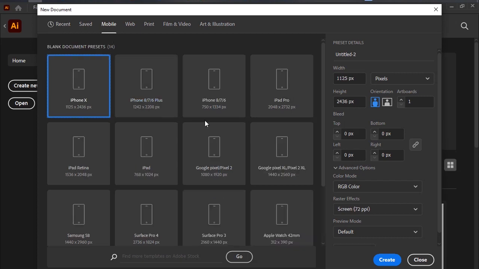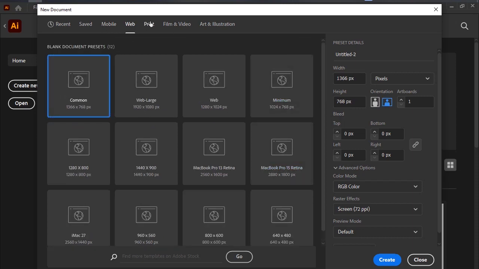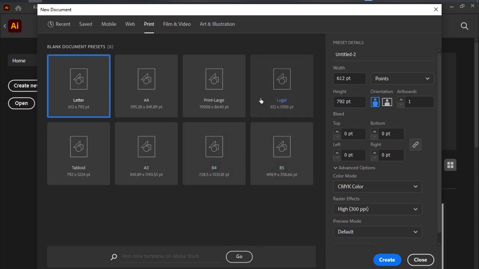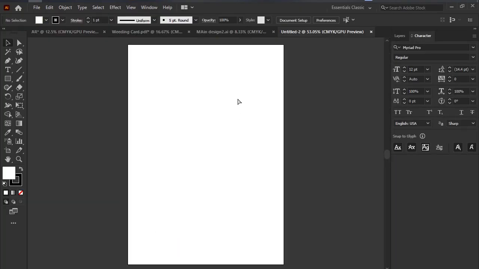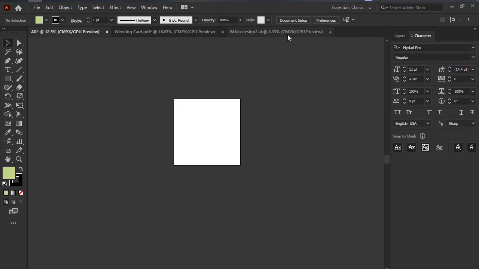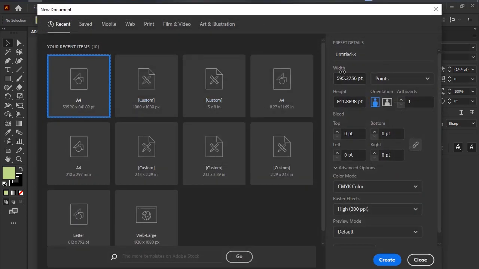So if you go to mobile, you will see mobile layouts. If you go to web, you will see web layouts. If you go to print, you will see lots of templates according to print. A4 is the most popular size, A4 paper. So if you click here, you can start work. Look at this, this is your A4.